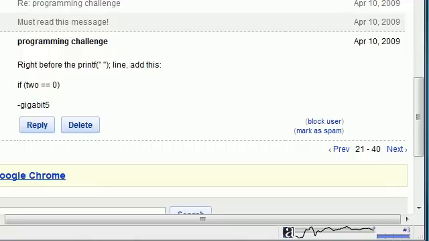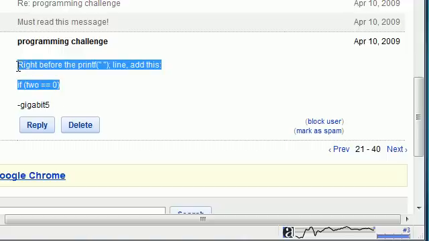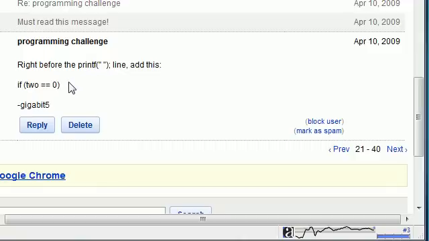Now before I tell you guys what my second challenge is, I want to congratulate Gigabit5 on being the first one to solve my first challenge. Here's a solution right here where you need to add one line of code to complete the pattern. The piece of code he added was right before the printf statement with an empty space, he added the if 2. So that was a solution to the first challenge, congratulations, Gigabit5.